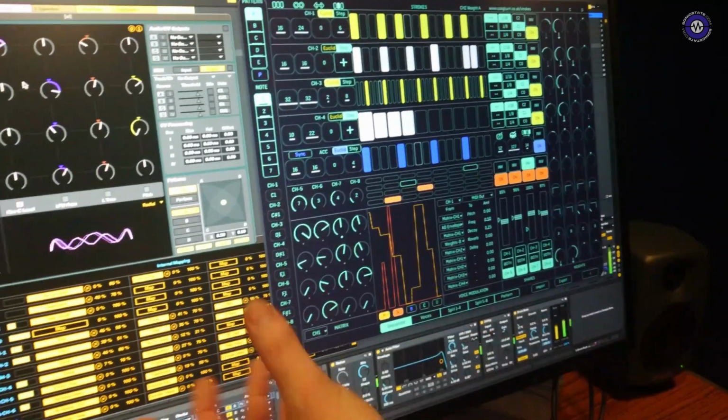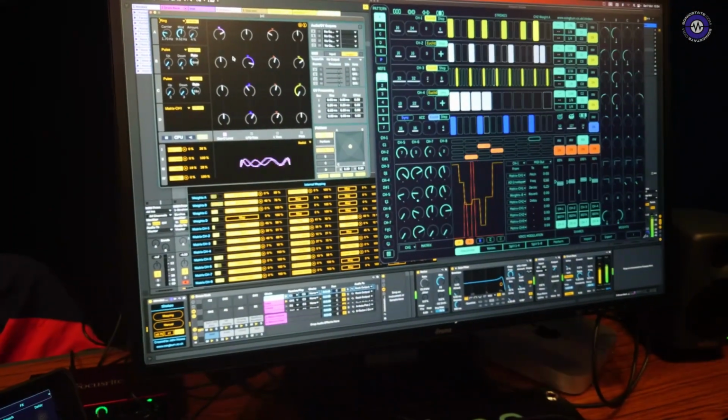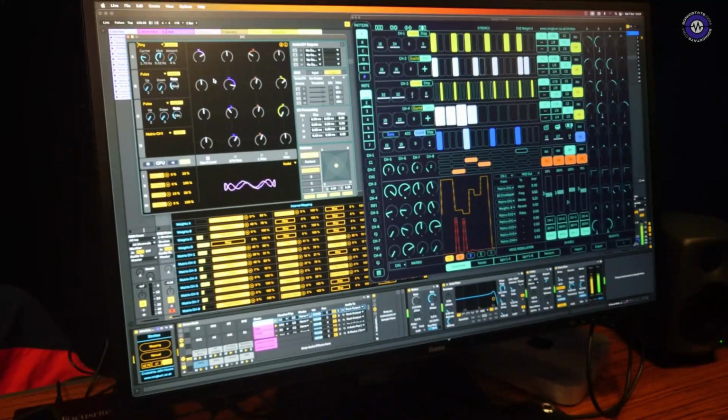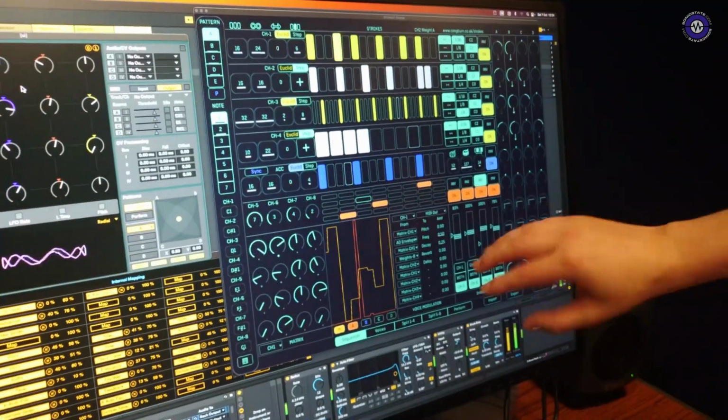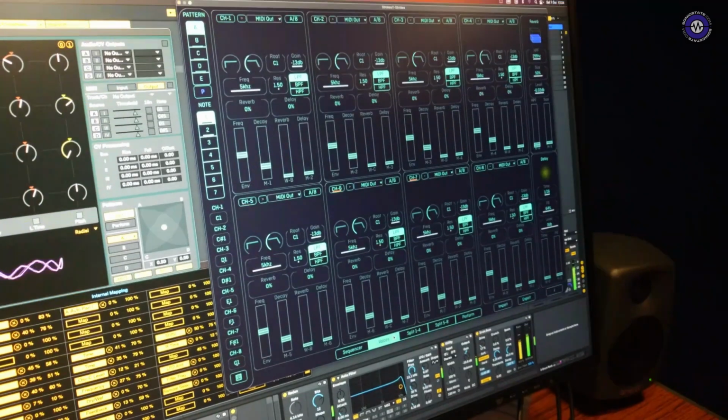Here I'm using it inside of Live with a drum rack to sequence the pitch of a bunch of different voices, and their effects and sound parameters. We've got some probability stuff here, a modulation matrix, and this voices page.